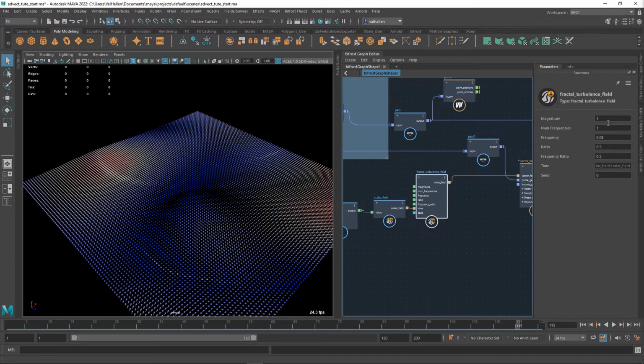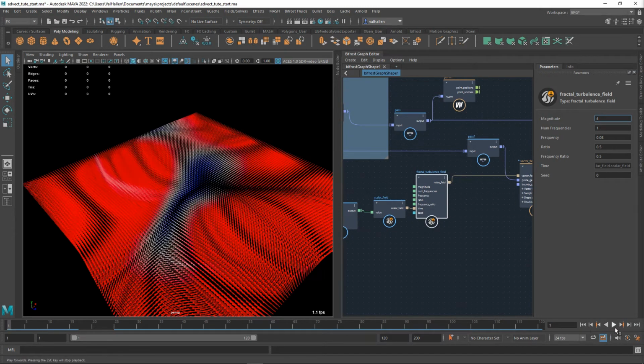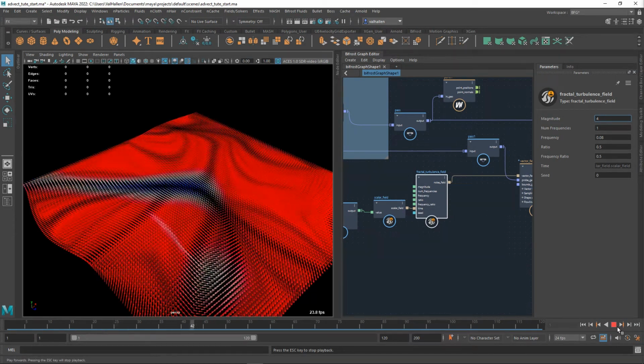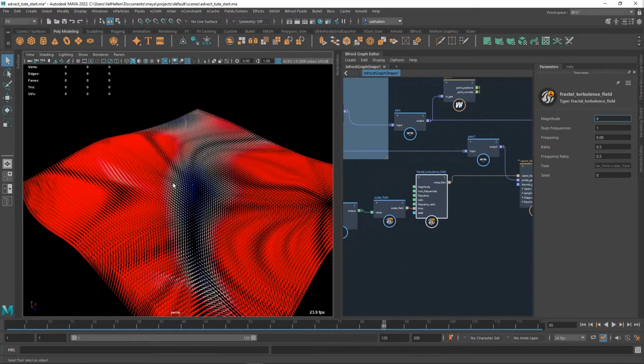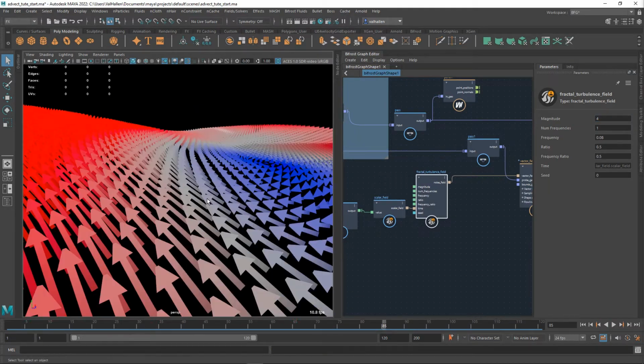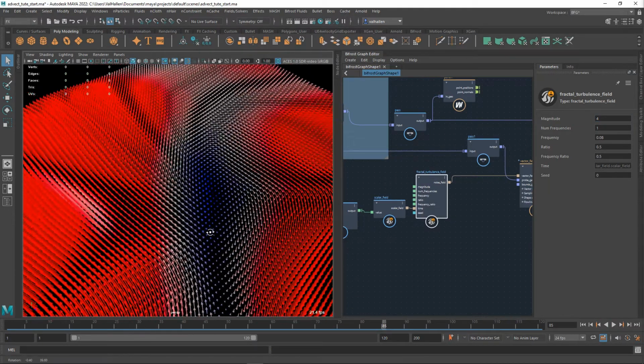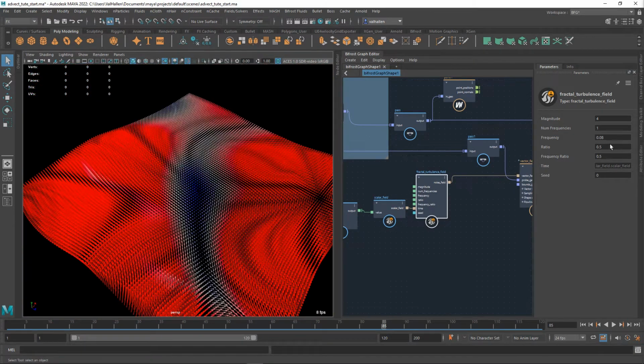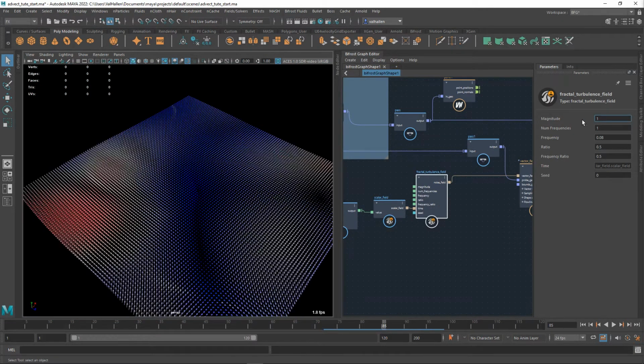If we wanted it to be faster or slower, we could also change the magnitude here. You can see how it's suddenly a lot more intense. Well, that's not so much faster or slower, it's just bigger vectors, which will produce faster or slower movement. But I'm quite happy with one.